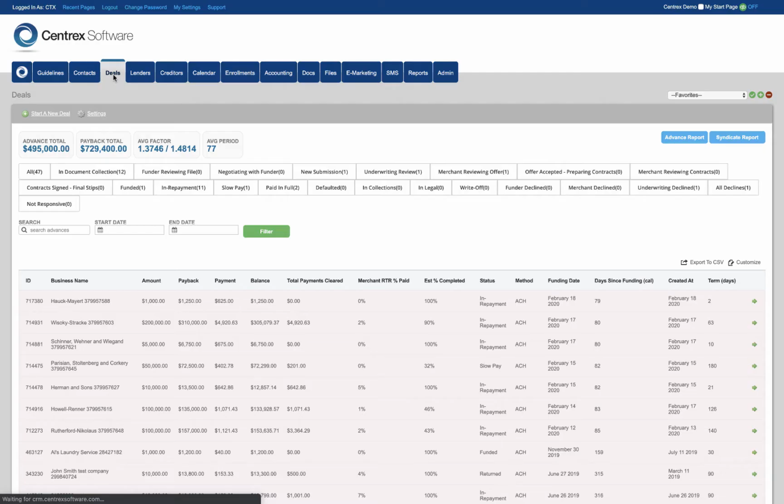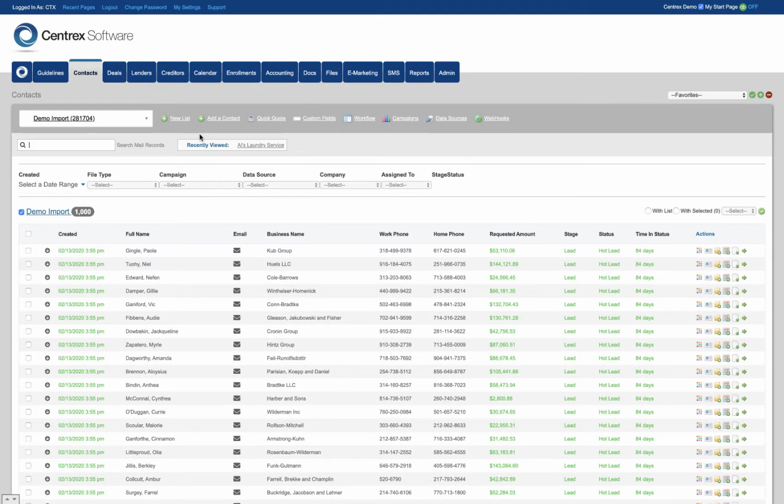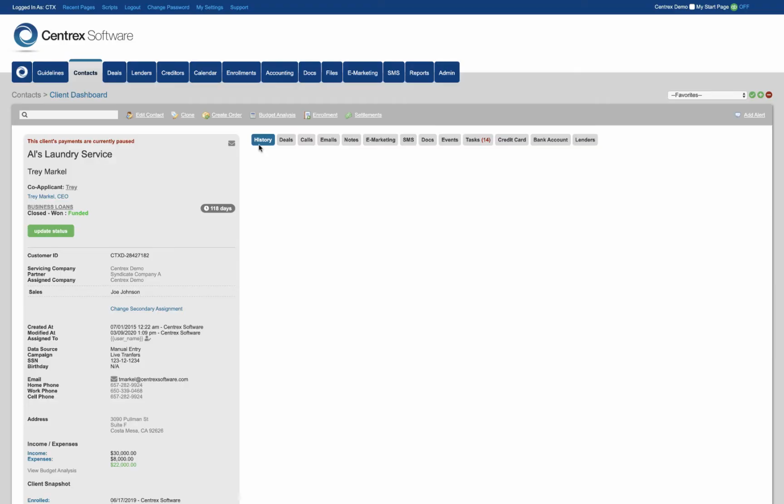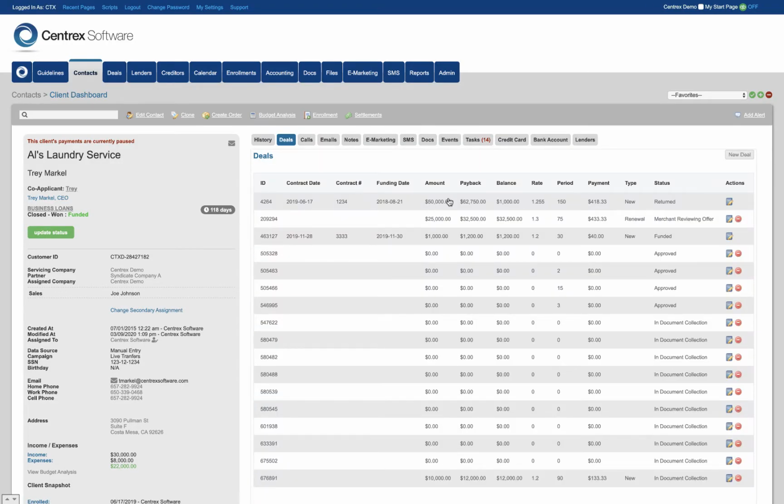So if I jump into the deals tab, you'll be able to see all of your deals here in your pipeline and what type of deals you have in a certain pipeline. And then if I jump into the contacts, you'll be able to see all of your contacts in the software based on status. And I can jump into a contact, and at the contact level, I'll have a tab here that says deals, and you'll be able to see all the deals that you have on file for this contact.